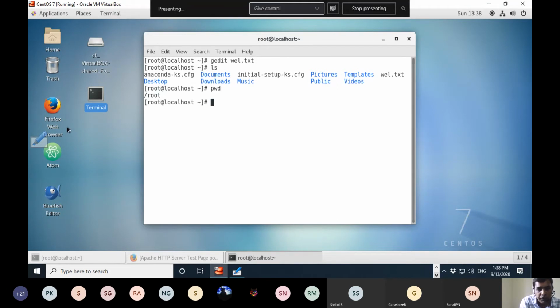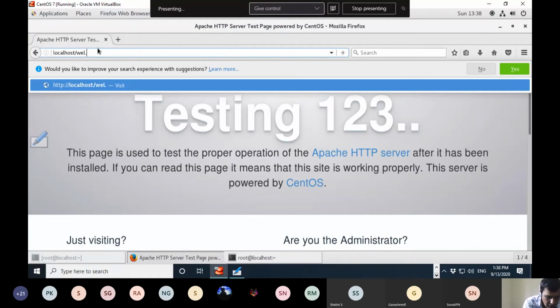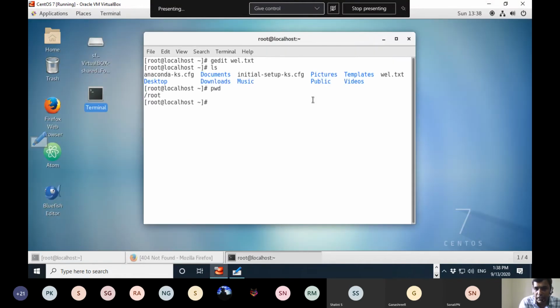Right now, if I open my browser and give localhost/well.text, it doesn't work. You'll get not found, which is the 404 message. Why is that? Because well.text is in which directory? In your root directory. So what should I do? I will copy well.text to the document root directory, which is /var/www/html. I am copying this file to here.